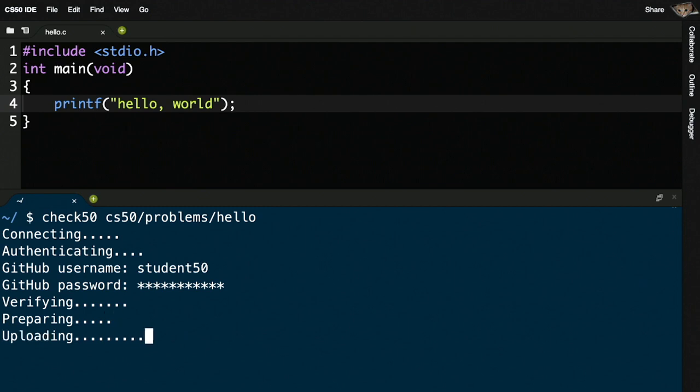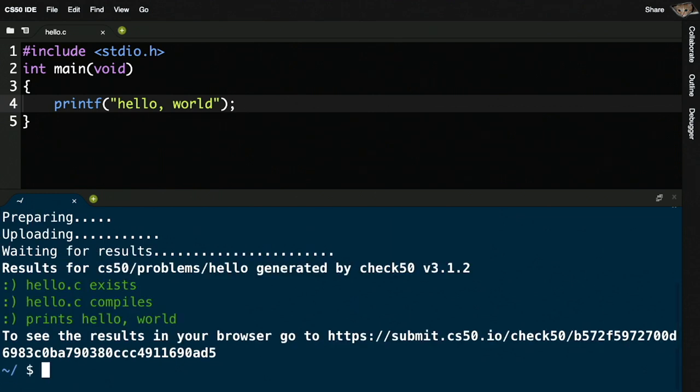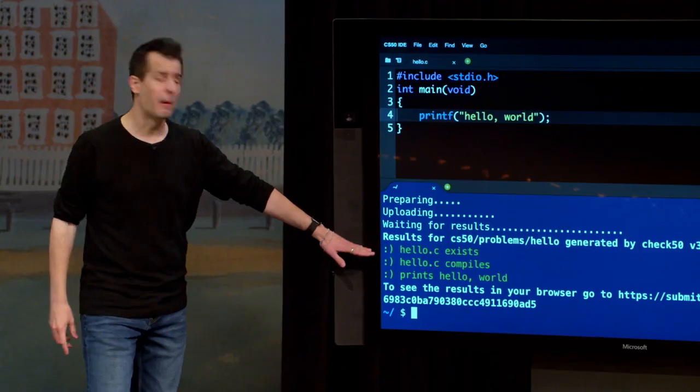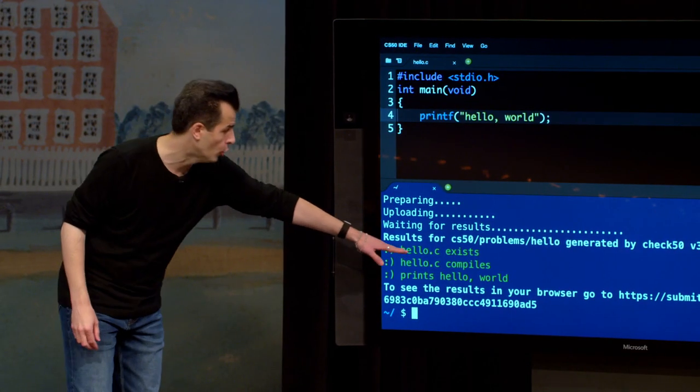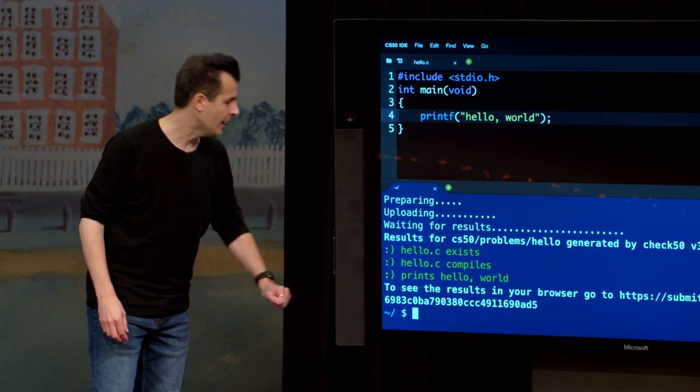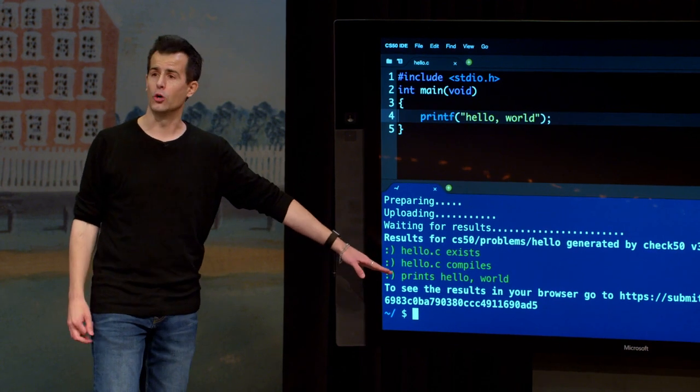It's uploading now. And now we're just waiting for the internet to respond, because somewhere on CS50 servers, we are running your code after compiling your code, or in this case mine, and making sure, yes, it actually behaved as it should have. And what you'll typically see, hopefully, are a bunch of green smiley faces saying, yes, that your code exists, yes, that your code compiles, and yes, for instance, it prints hello world.